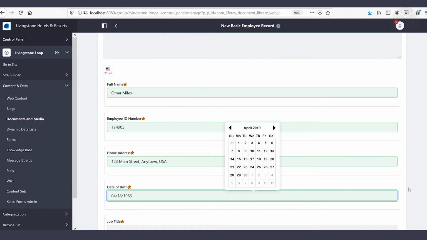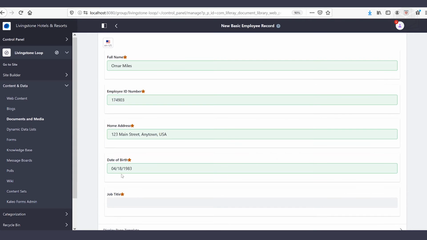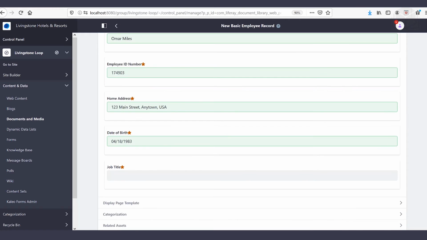I know this is the standard that we use for the US. I know in other countries there's no 18th month, so just bear with me. I know we do things a little different here in the US.